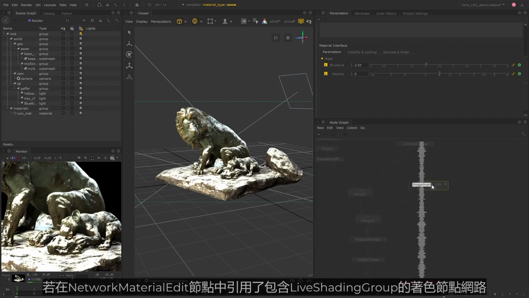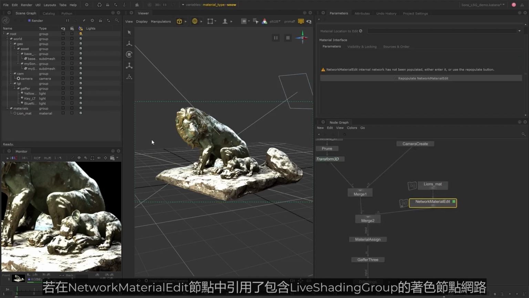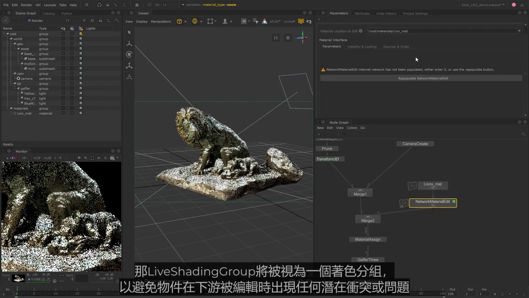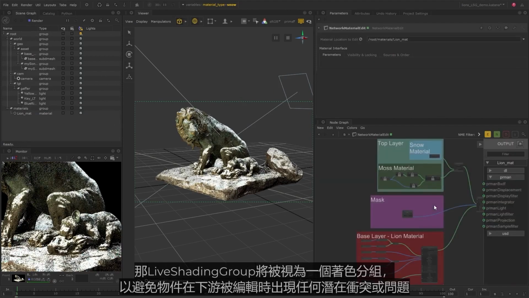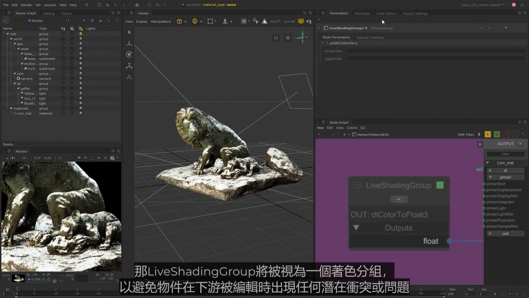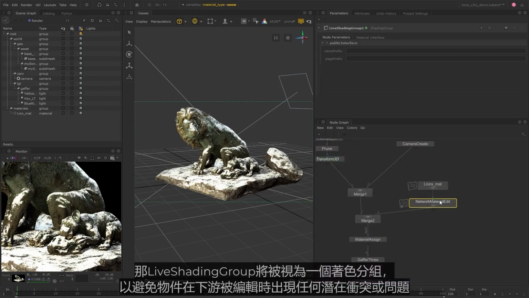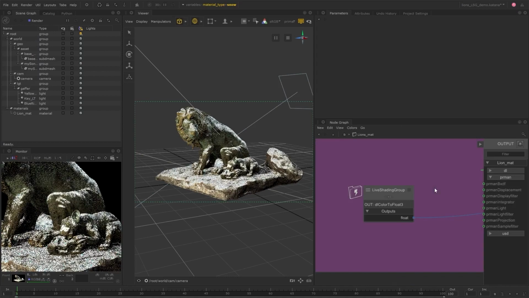It is worth noting that if you reference the shading node network containing a live shading group in a network material edit node, then the live shading group will be treated as a shading group to avoid any potential clashes or issues if things are being edited downstream.